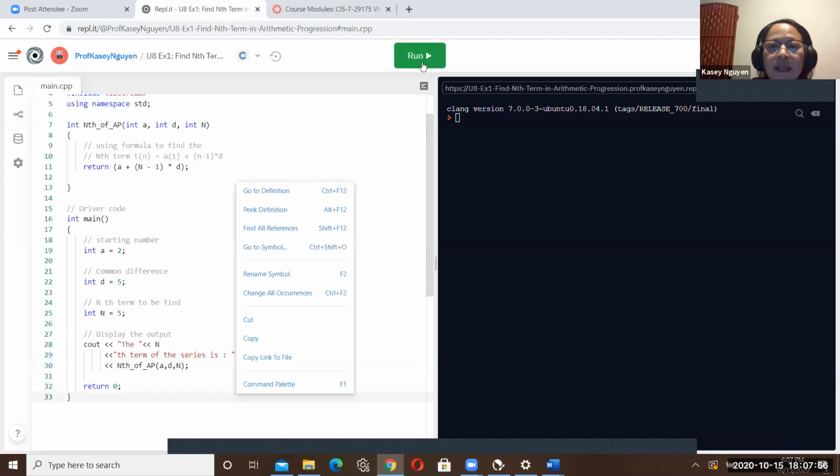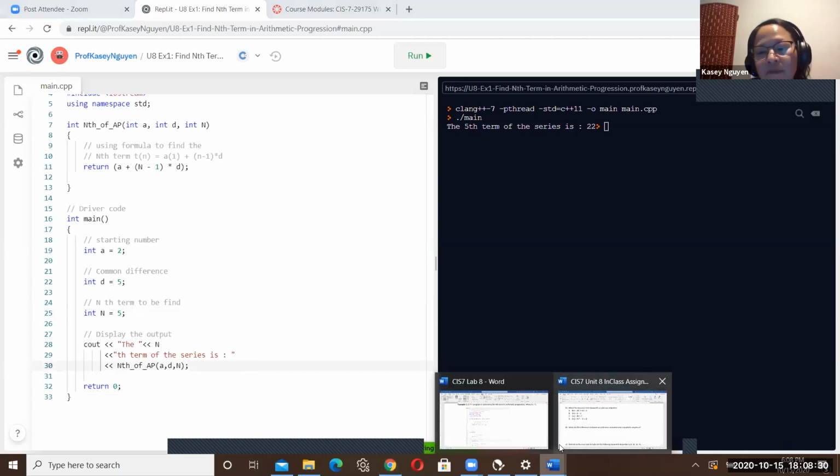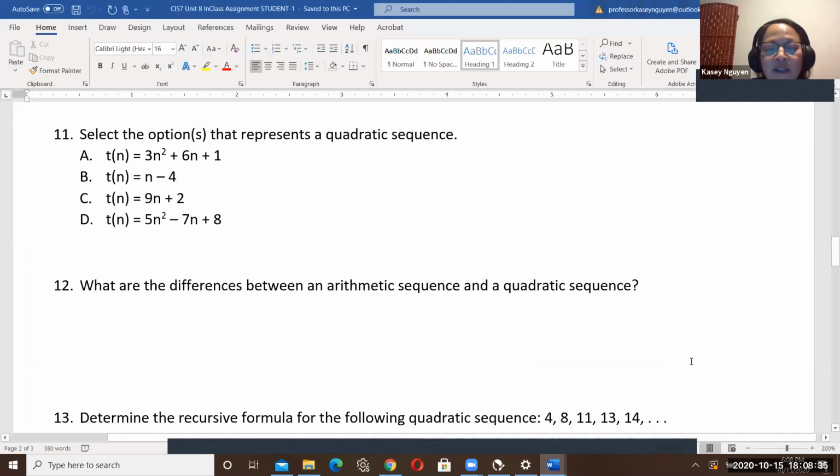Okay, so when we run this, it simply states that the fifth term of the series is 22. So in this one, nothing too fancy. We just simply implemented the equation inside the function, and then we call on that function. And within the main, we declare our variables that would apply to the function itself. So, very simple. After you take a look at the program, you can enter it into an IDE.